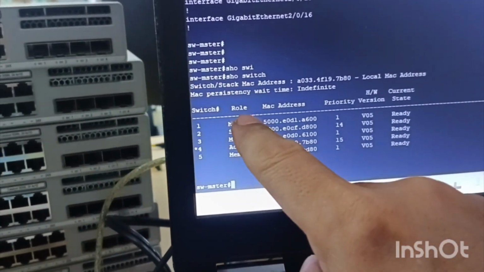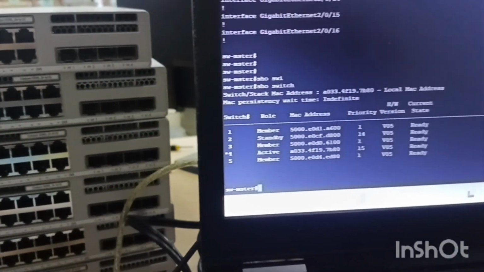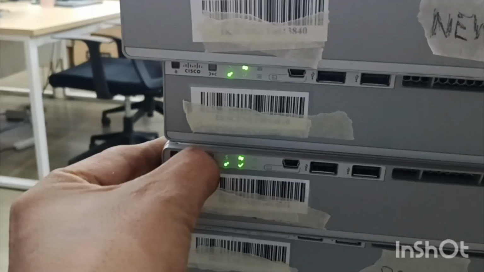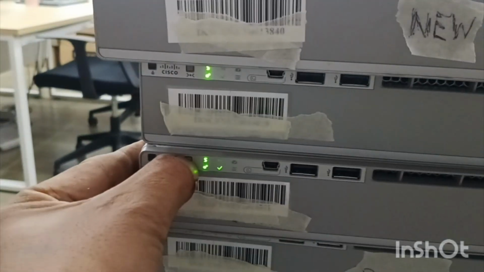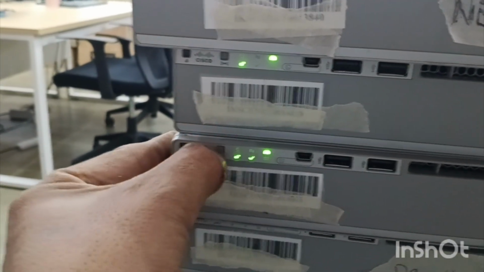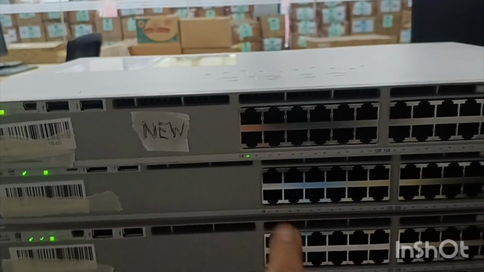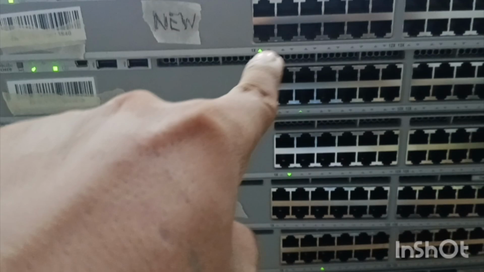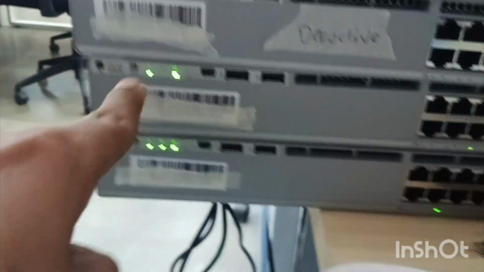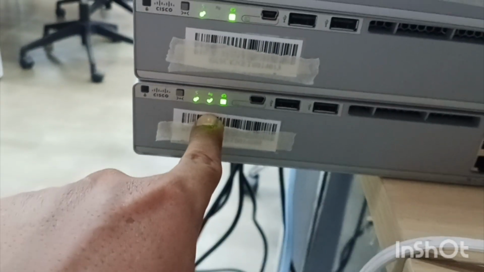Now the active is 15, standby is 14. We can see again from the switch physical assignment that the new one is now switch 1. There, switch 1, switch 3, switch 2, switch 5. This is the active and the standby. And this is now ready for production deployment. Thank you.